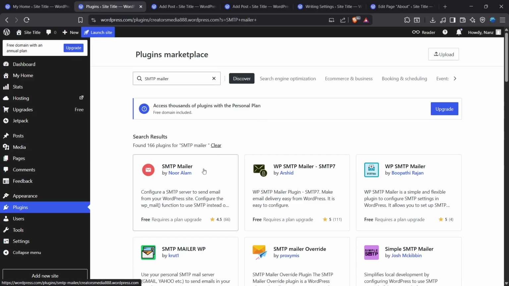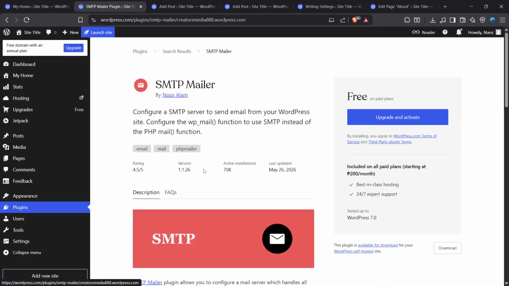Once you see SMTP Mailer in the search results, click on it. This opens the plugin option you need so you can move forward with the installation process. At this stage, it's a good idea to quickly confirm that you're selecting the intended plugin before continuing. That can save time and prevent installing something you don't actually want.